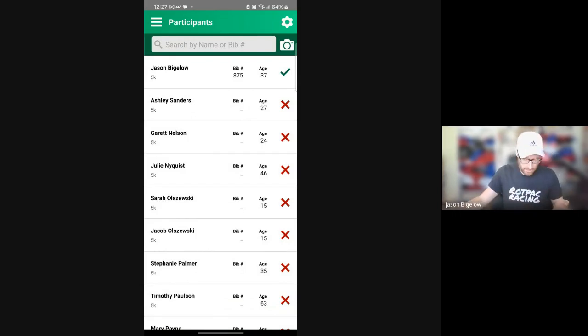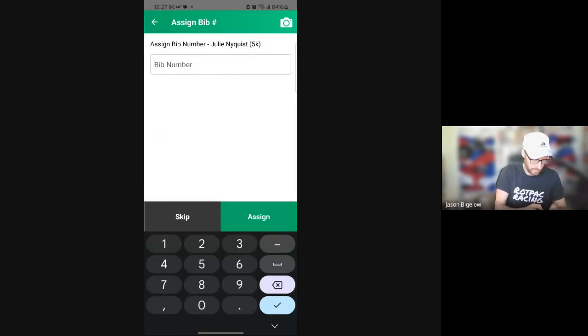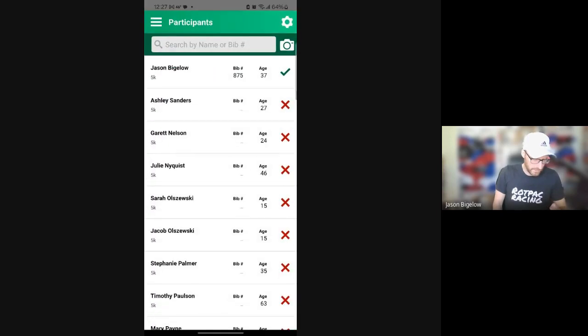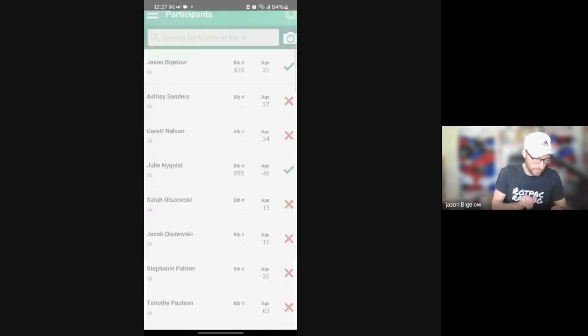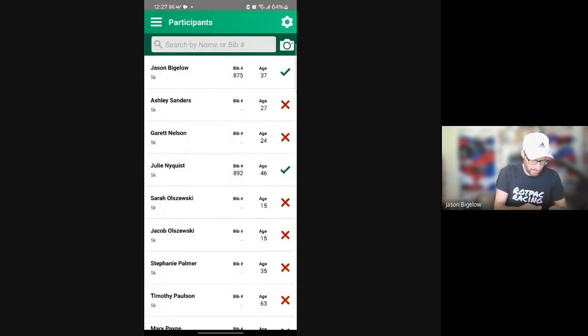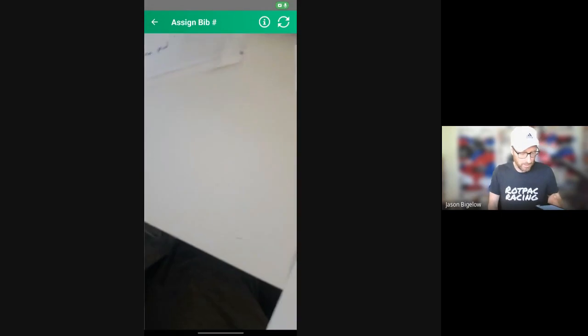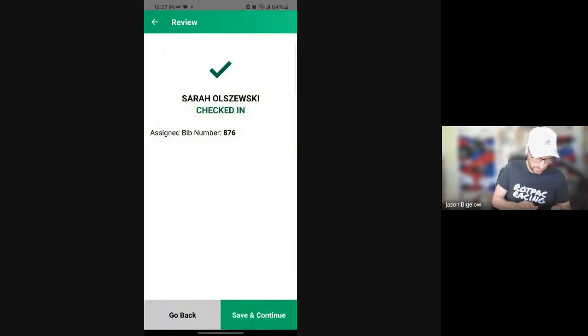So yeah, I'll go through that again with another runner. So say we're checking in Julie. We'll click her name, check in, 892, and then assign. If you want to default to the camera setting, you can go into My Device Settings and Auto Show Camera on Bib Assignment. So now when you open up a runner to check them in, it automatically brings up the camera. You can just quickly scan and check that runner in.